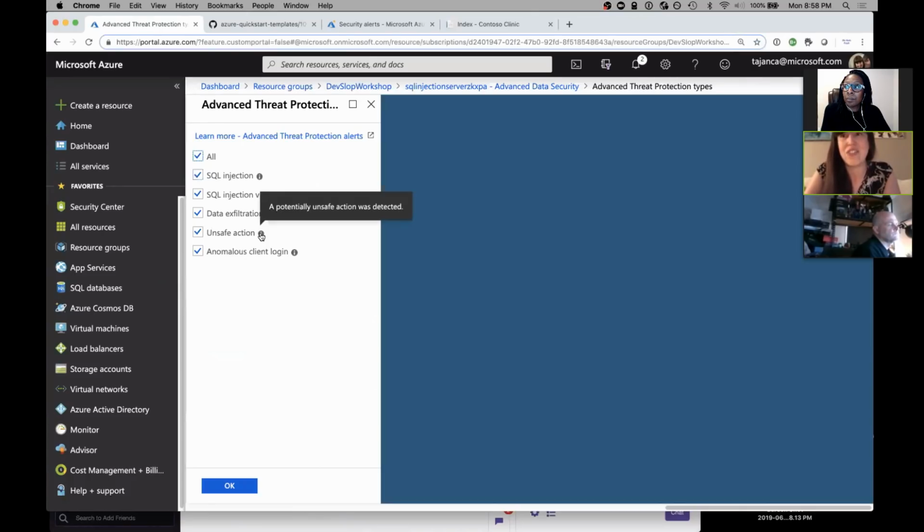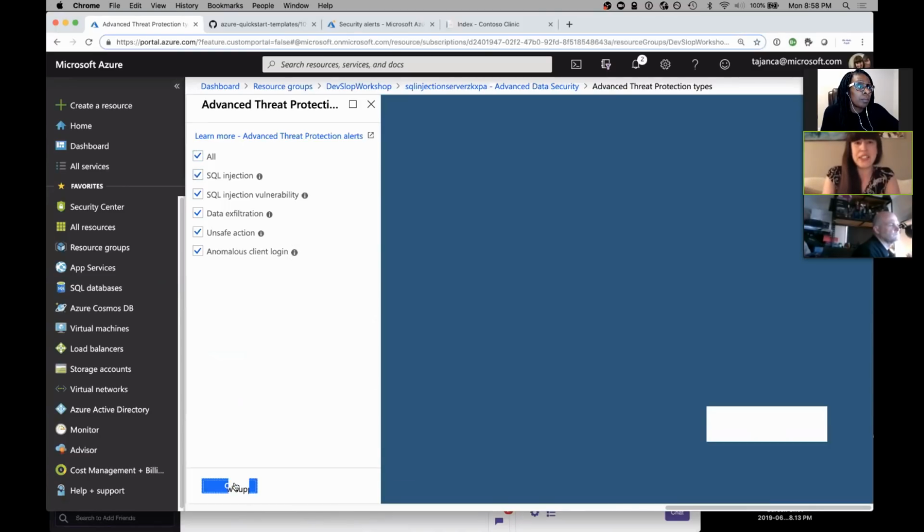It's vague, so that we can keep adding more things that we view as unsafe and continue to scan for those things. And then anomalous client login. And what that means is suspicious logins. Like, oh, we don't know that person. Why'd that person log in? Or Tanya was in Paris and now apparently she's also in South America, 1 hour later, how did that happen? That would be suspicious.